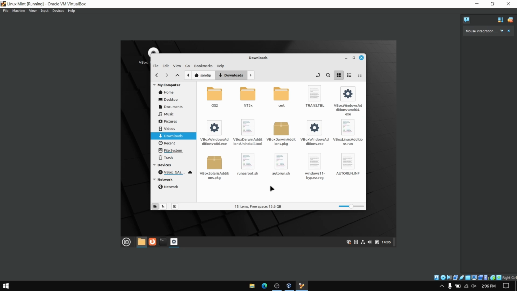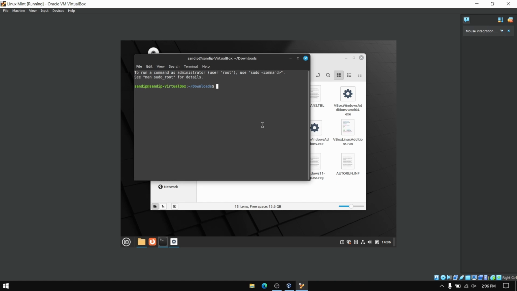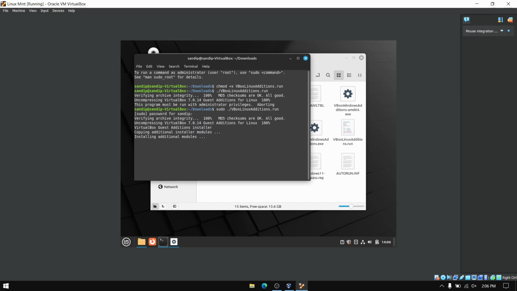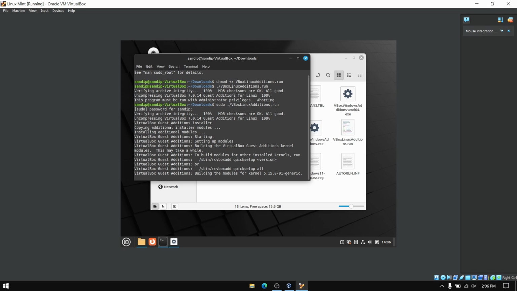Now you need to make the Virtualbox guest additions .run file executable. So type sudo chmod +x and then the file name. Now run that file by typing sudo space dot slash and then the file name, and it will install the Virtualbox guest additions, and you can enable clipboard sharing and file sharing between host and the virtual machine.